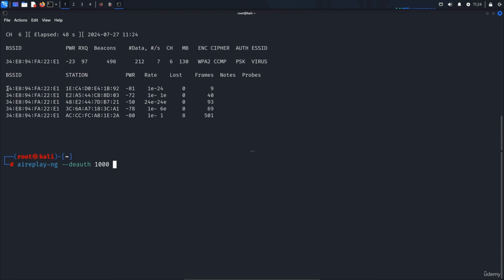I'll just copy this. I'll just copy the BSSID. Okay, it's not copying. I don't know for what reason it's not copying. Okay, let me type it down. 34 E8 E8. You will face a lot of errors. If you face a lot of errors, feel free to Google or ask ChatGPT, or you can just retry the entire process.